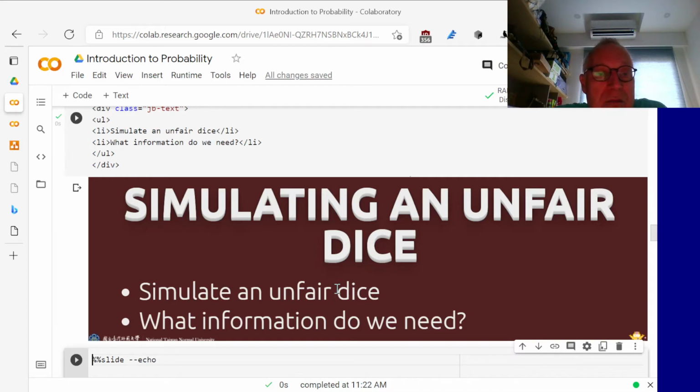And now, how could we simulate an unfair dice? So a dice where the probabilities add up to 1, but maybe the probability of rolling a 3 is 50% instead of 1/6, which would be 0.16, wouldn't it?